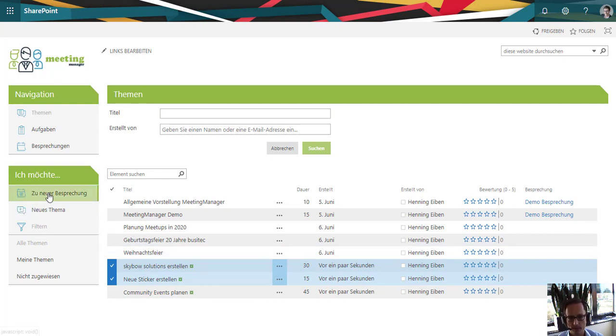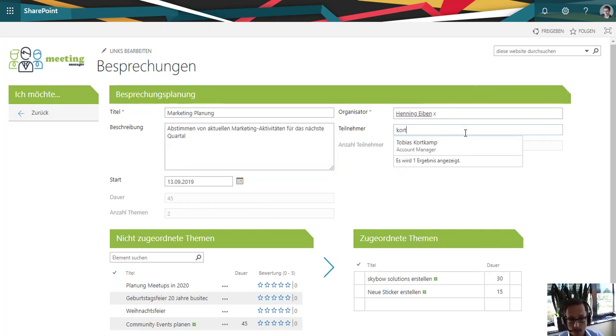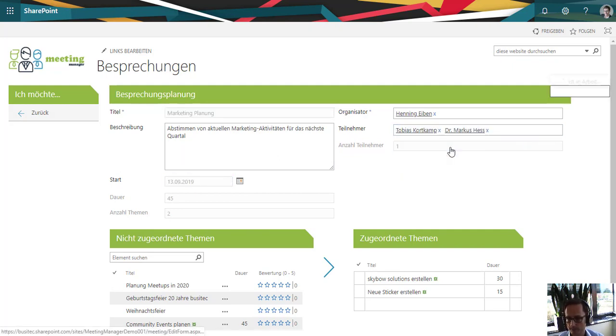For right now, I would like to create a meeting and add the topics I just recently added to this list. So for that matter, I choose to create a new meeting and select two topics. As you see, a new meeting has been created and those two topics have been added. So let's just fill in some information like this and add some attendees as well.